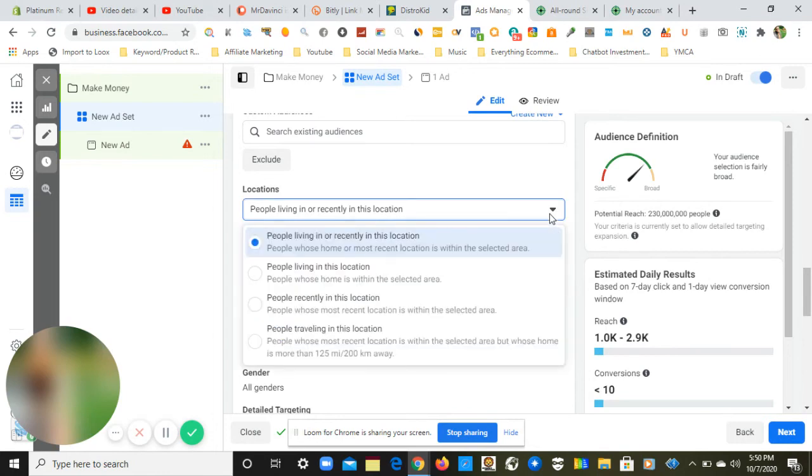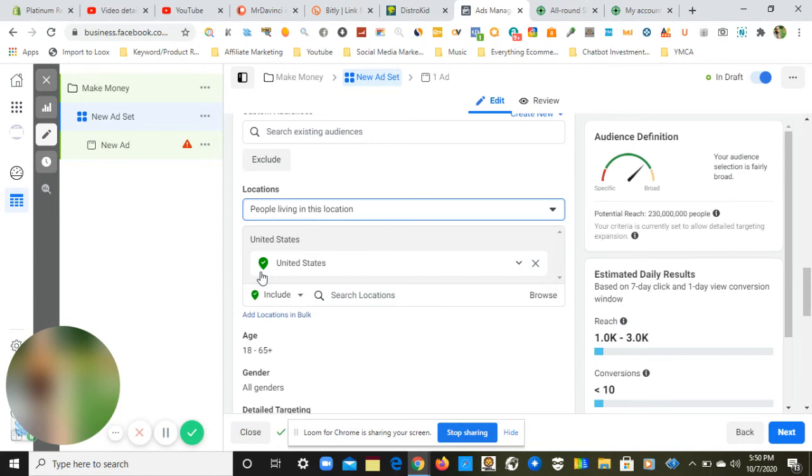But first things first, before we get into that, you want to switch over here where it says people living in or recently in this location. Click on people living in this location. That way Facebook knows exactly to only show ads to people who live within the United States.